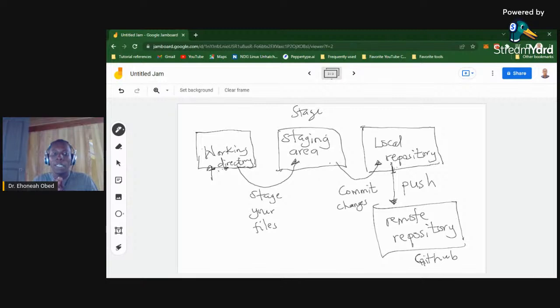Let me take that again. Starting from your working directory, which is just the folder or directory that you have created and are working in. As soon as you want Git to start tracking your code, you have to move it to the staging area. So we say you stage the code or stage the files. Once you stage the files, the next thing is to move them from the staging area to the local repository. How do you do that?